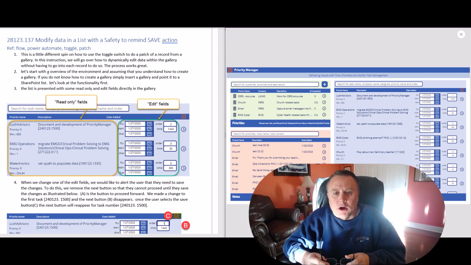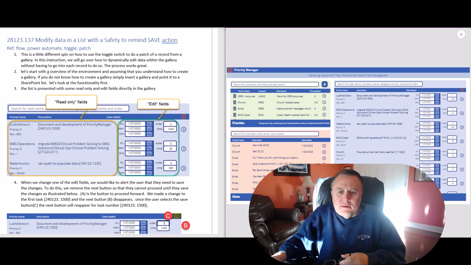Hey, today we're going to talk about what you see on the screen here: the ability to patch information here from a gallery and make this next button disappear when we change the data.